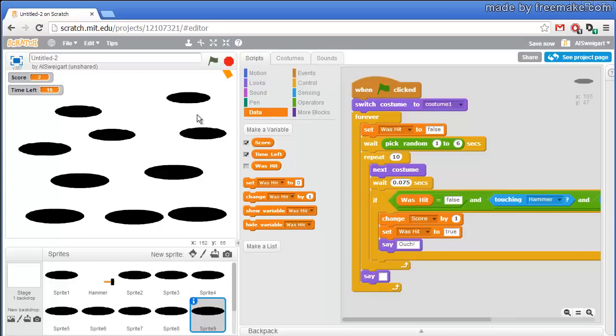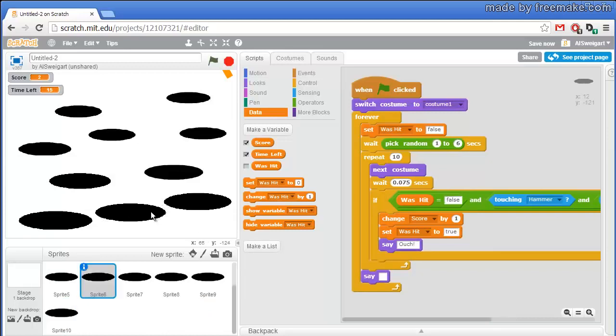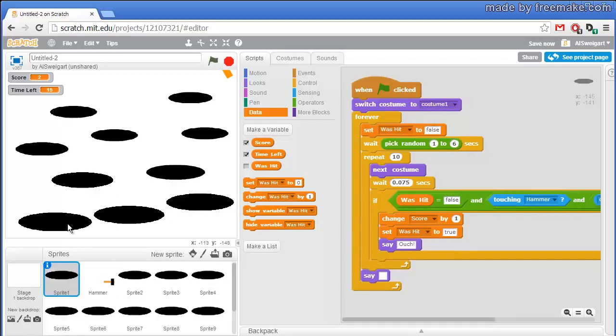And 1, 2. And maybe leave this one the same size and just increase this one by 1. Make these bigger by 3. This one bigger by 5. Okay, that's the complete game.